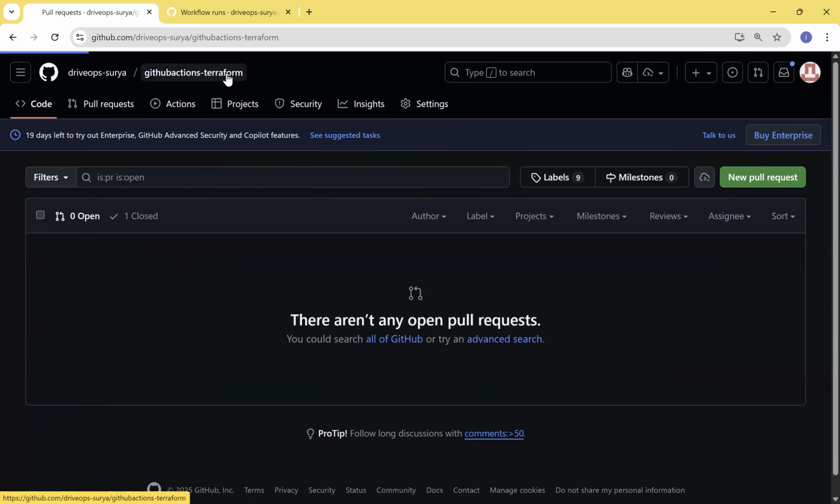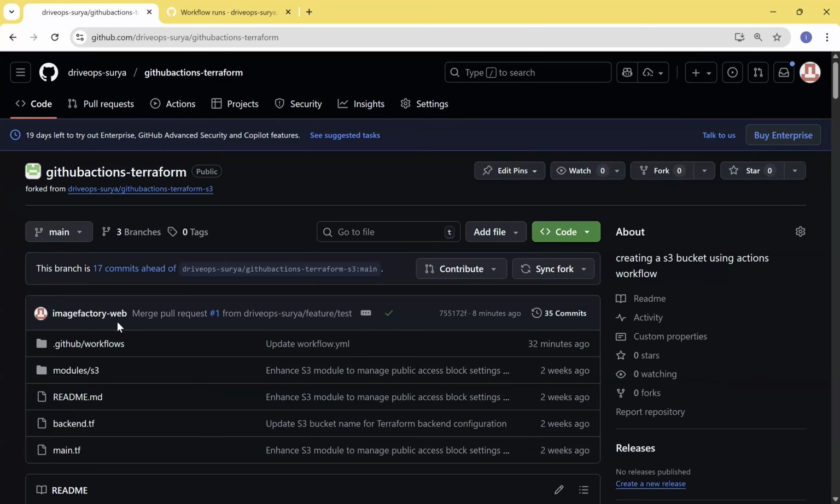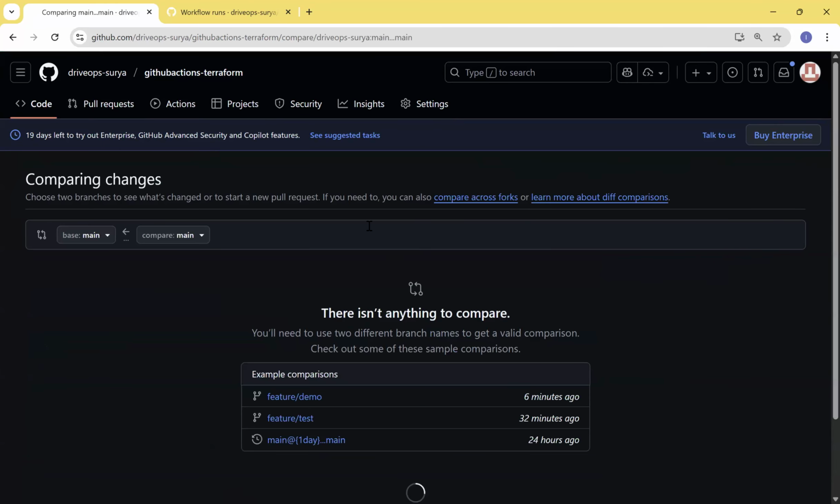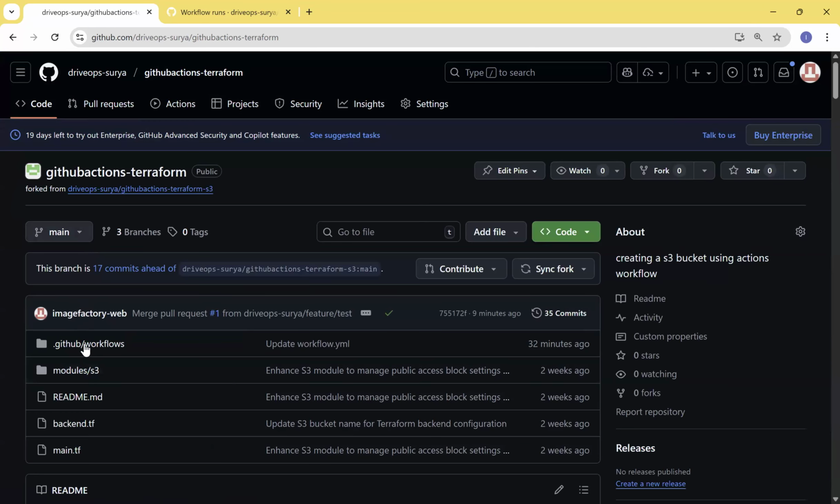Okay, let's do a feature branch creation. Earlier we created it in a different repository. Let's make a small change. I think, okay, I have already made a change. Let's go to pull request, no pull request. Okay, there is nothing to change. So let's make a small change in the feature demo.